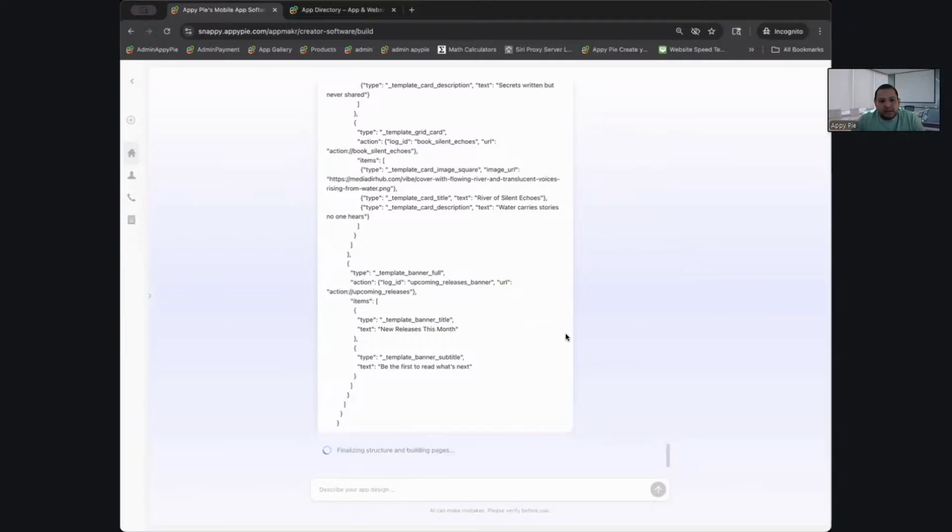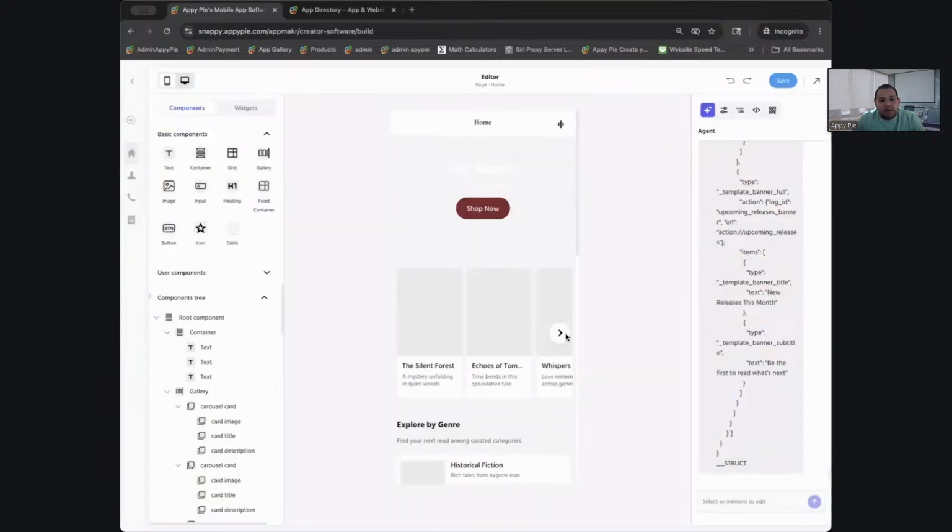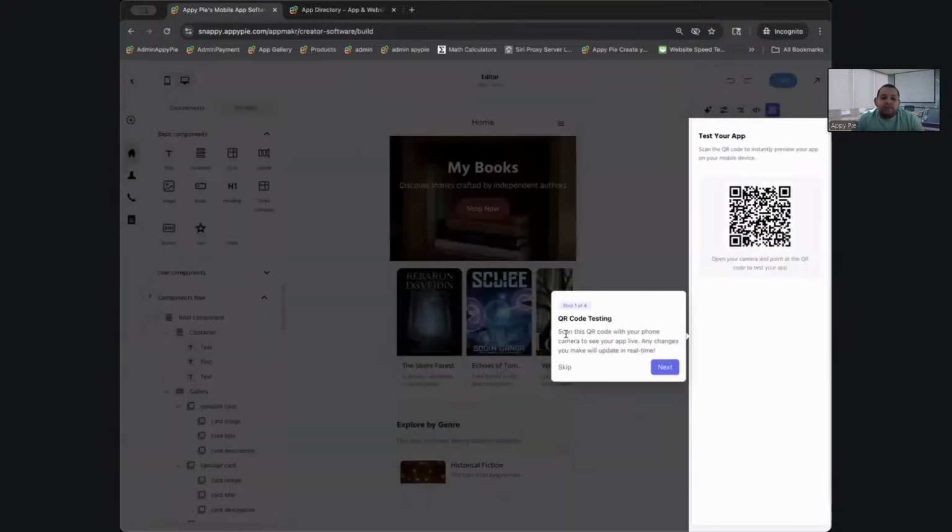As you guys can see, that literally took less than 30 seconds to build. Right now, it's going to go ahead and change the screen. And here we have, here's the end result. This is what the AI built for me by just providing that small prompt that I gave it.